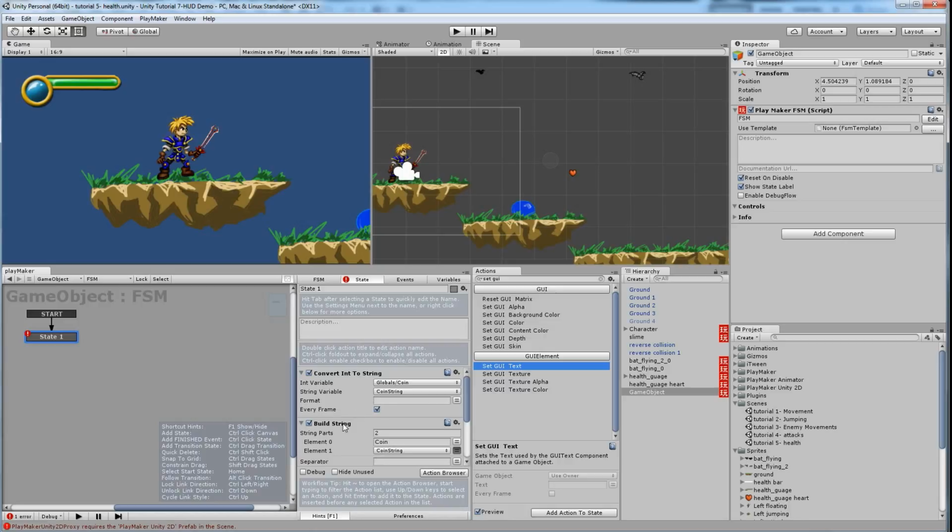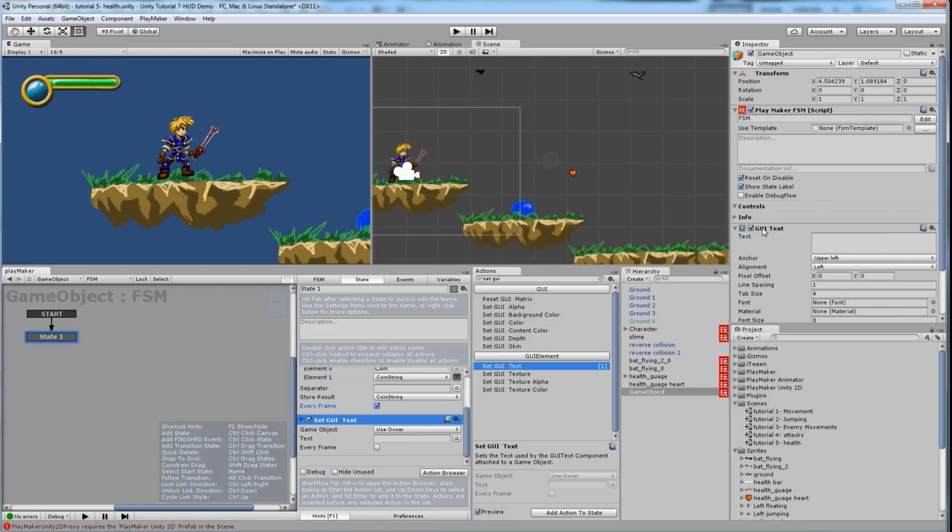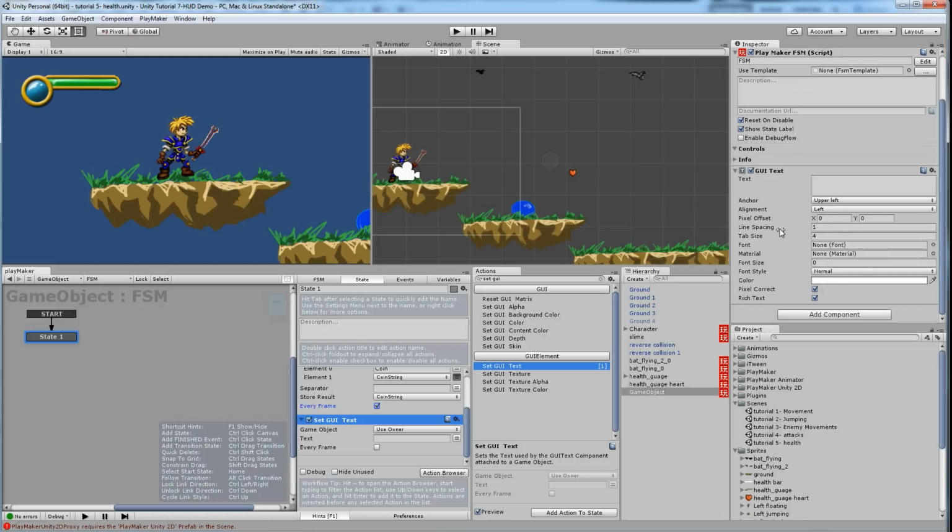And the order of these does kind of matter. So we're going to have set GUI text, and it says game object requires GUI text component. We don't have a component sitting here on the right side, so it's telling us we need one. So I'm going to click this, and it automatically gives us a GUI text. We could have hunted it down in the add component menu, but in this case it adds it for us.